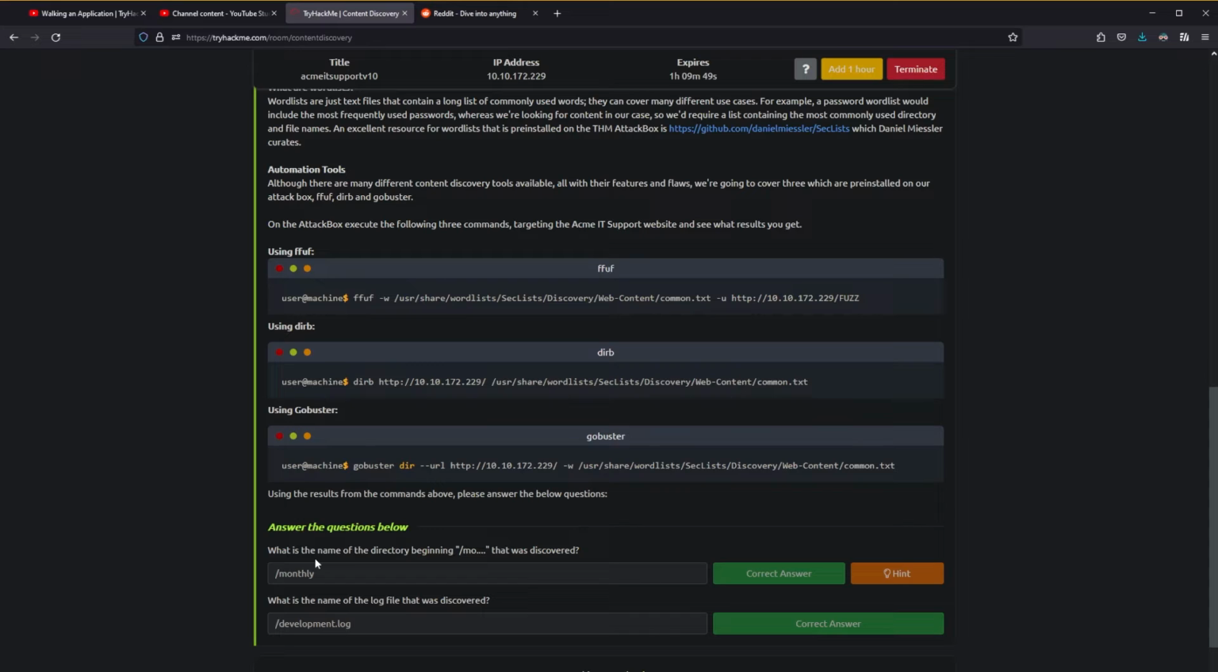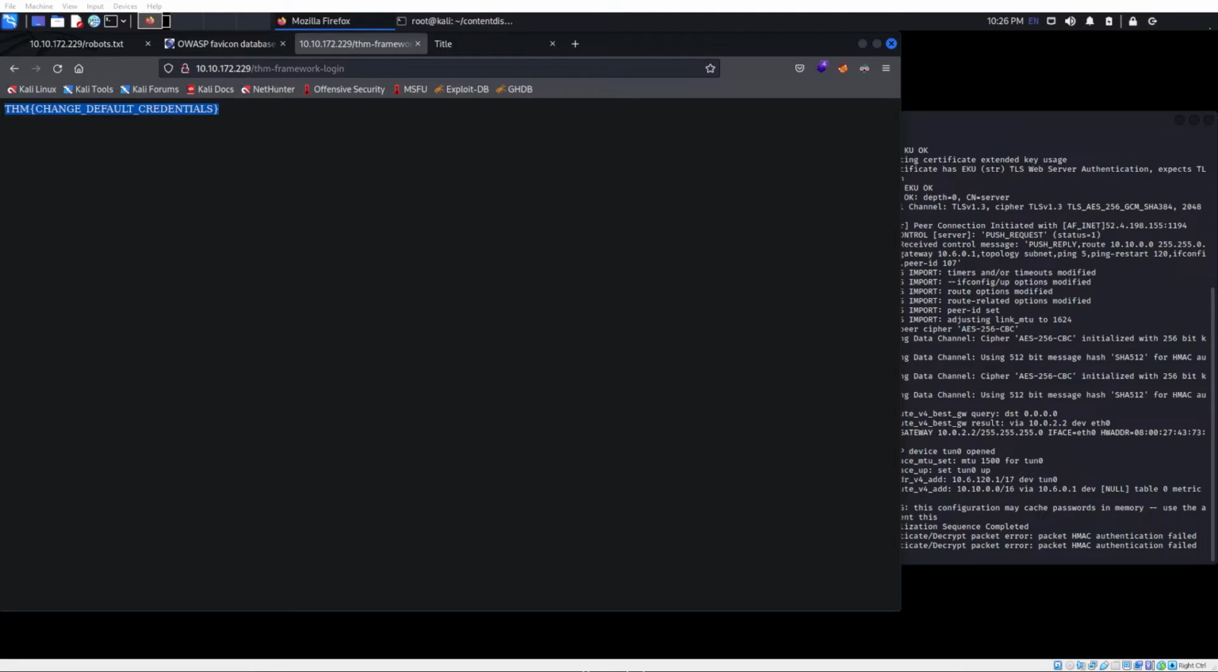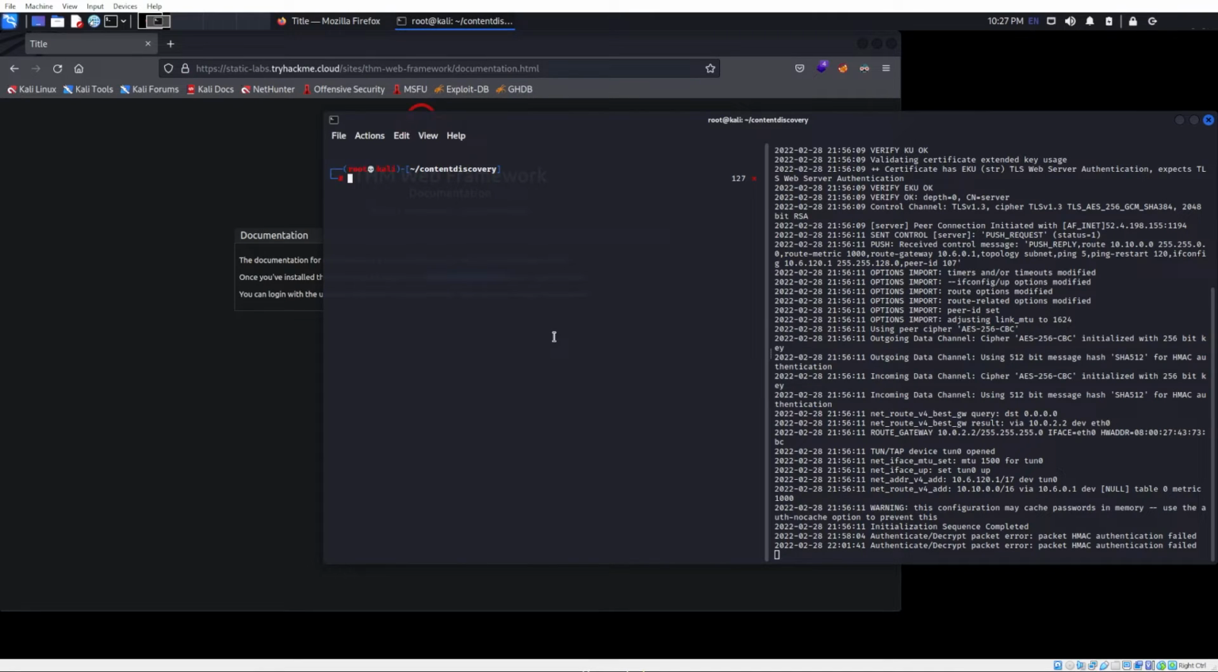And so what is the information they'd like us to gather? Let's look at the questions first. What is the name of the directory beginning with /mo that was discovered? And what is the name of the log file that was discovered? Okay, let's flip over to Kali Linux. Let's start off with ffuf.